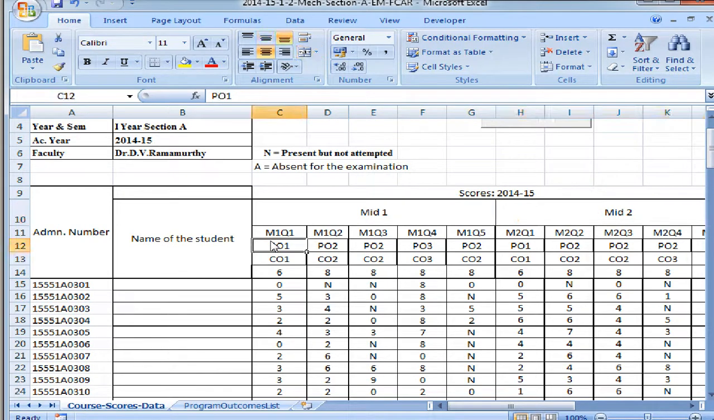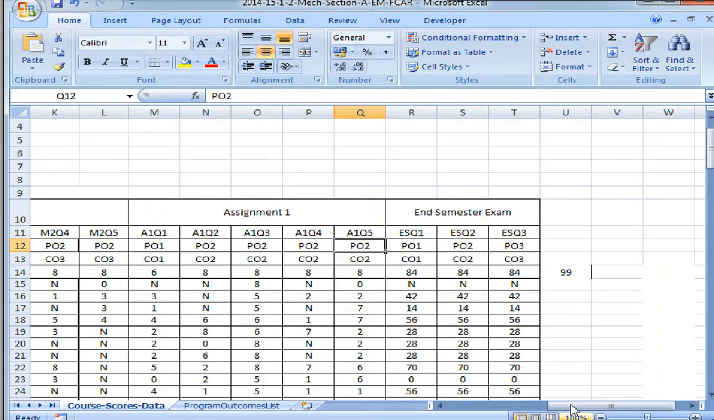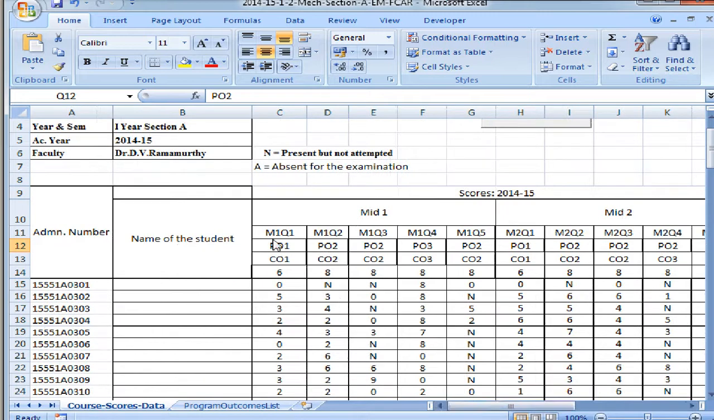And then in the next row here, that is C12, you have the program outcome which this question M1 Q1 addresses. Similarly, PO3 is what question M1 Q4 is about. Then this M2 Q2 addresses PO2. Then similarly this A1 Q5 addresses PO2, and so on. So the next row is POs. The next row is course outcomes.